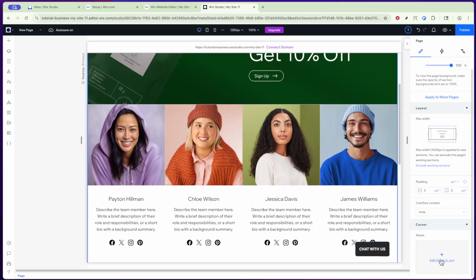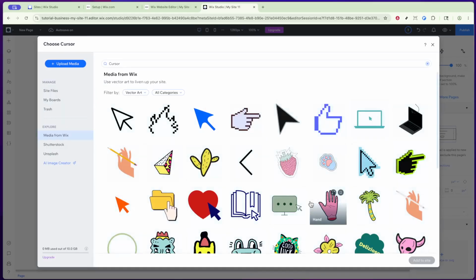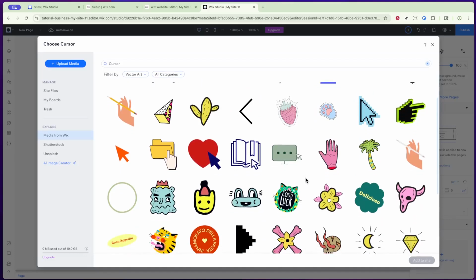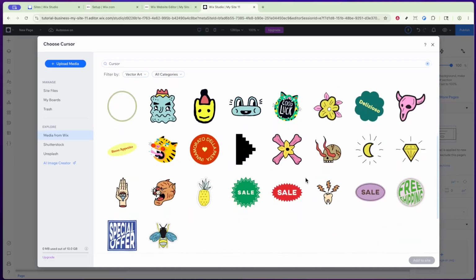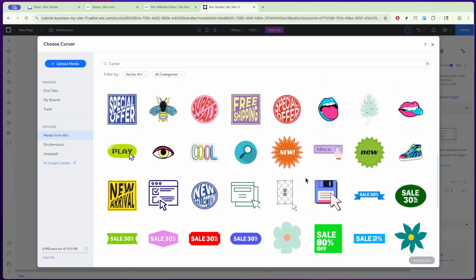Now, to customize your cursor, you'll want to select the option that says Add Image or SVG. This step allows you to replace the default cursor with something that better matches your website's theme or aesthetic. If you're aiming for a modern and sleek look, I recommend choosing the Use Vector Art option here. Vector images are great because they maintain their quality no matter the size, and they tend to look clean and professional. Next, let's upload your custom image or SVG file.